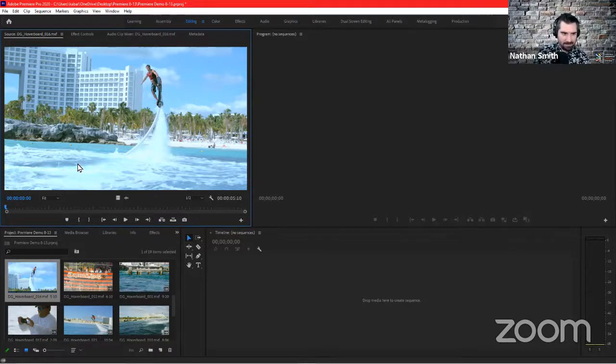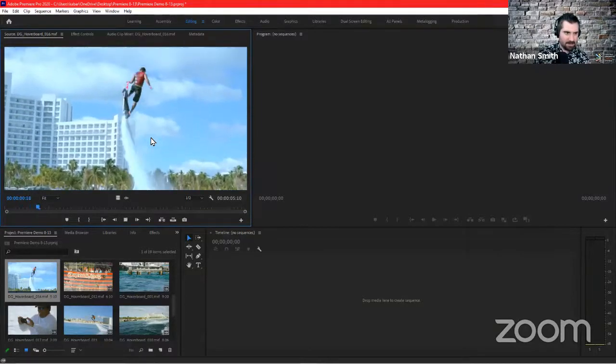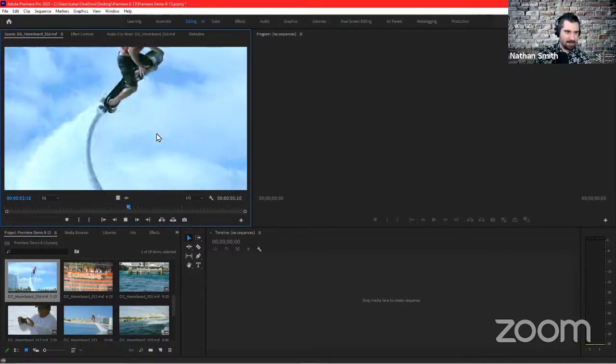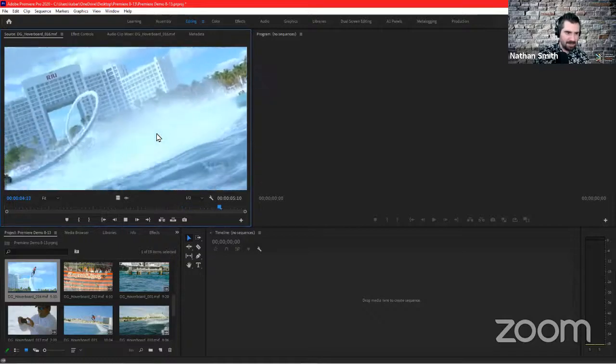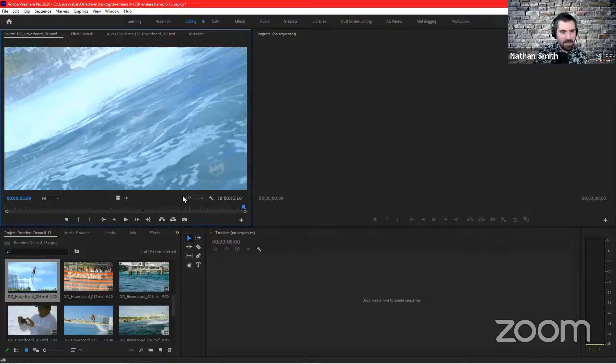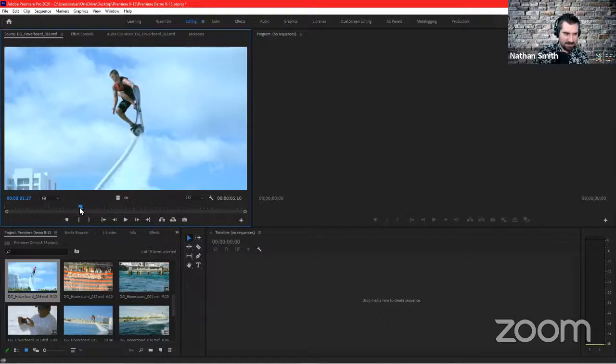And I can play. The way I usually play clips is using the space bar. Hit space bar, see him sort of rise up into the air and come down. Pretty cool. I can scrub along here using the mouse to get wherever I want to be.